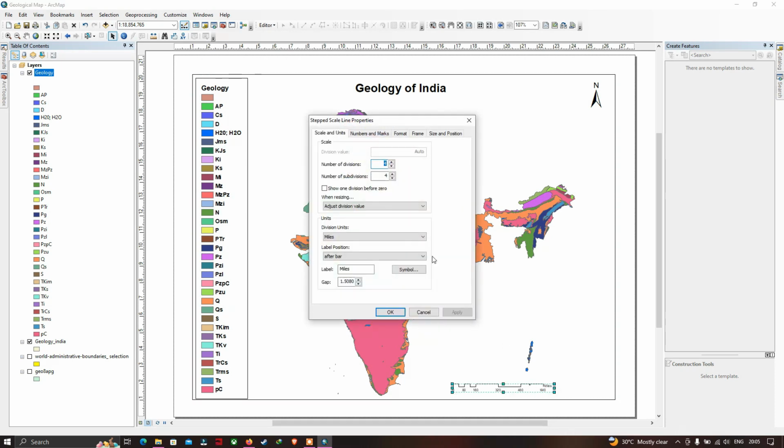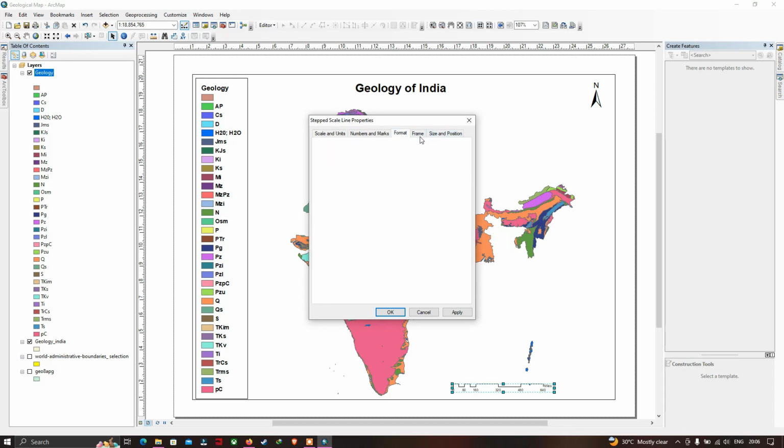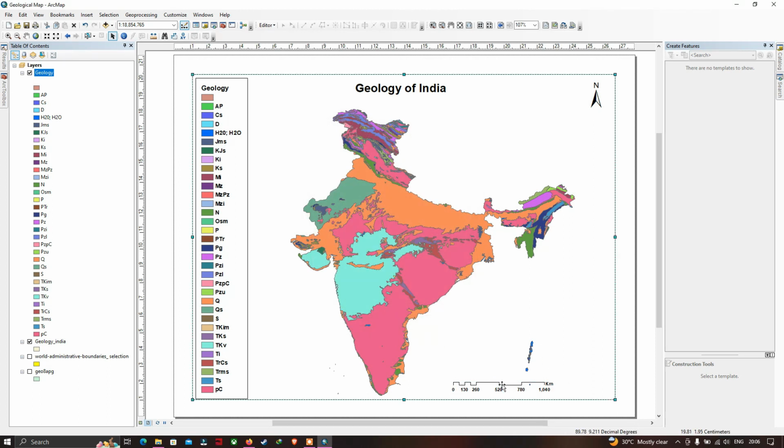Let me double click it and you see there are division units. Let me choose kilometers. I have chosen kilometers. Now in the label section, let me enter km, that is kilometers. Next, we can also increase the font size of this scale bar. Go to the option called format. Here you can increase the font size of your scale bar. Now let me select 8 and make it bold. Now apply and click OK. So here it is indicated in bold.